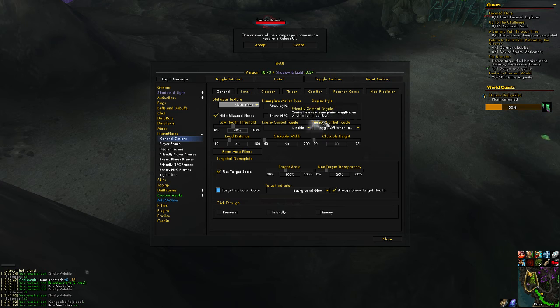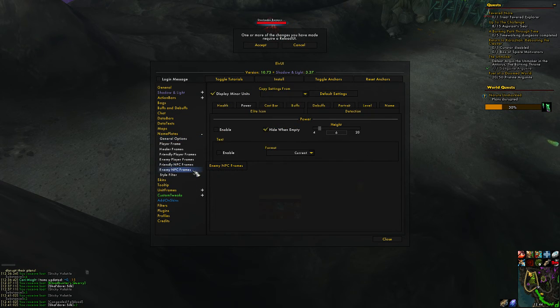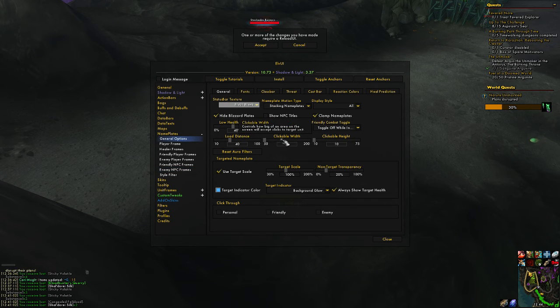Hide blizzard plates, of course we want to do that. Not bothered about NPC titles. Also, we can separately adjust the clickable width, which is actually really handy. So, for instance, enemy NPCs, for their health, we actually set the width and the height of the bar. But in general options, you can actually set the area at which you can interact with that bar to be bigger than the actual bar, which makes clicking on mobs much easier, targeting an individual mob much easier.